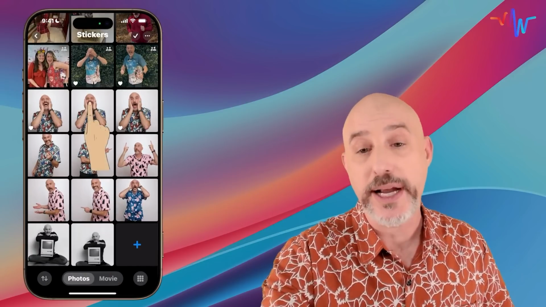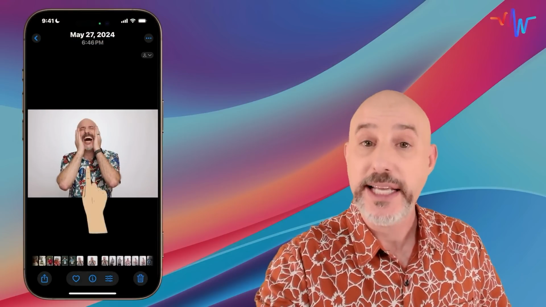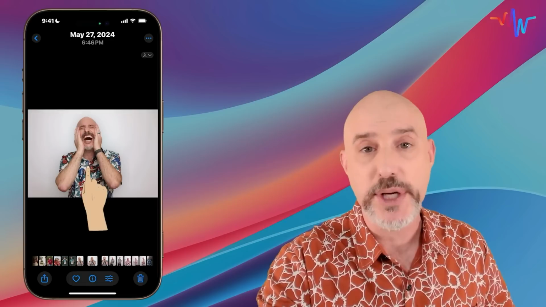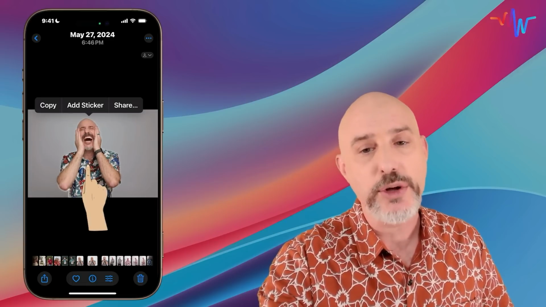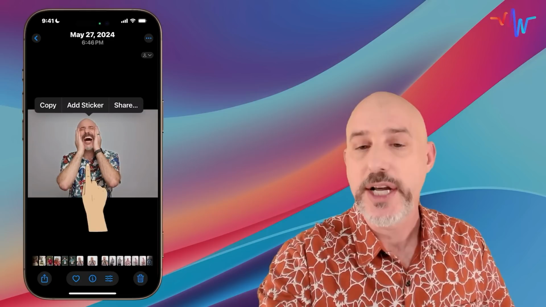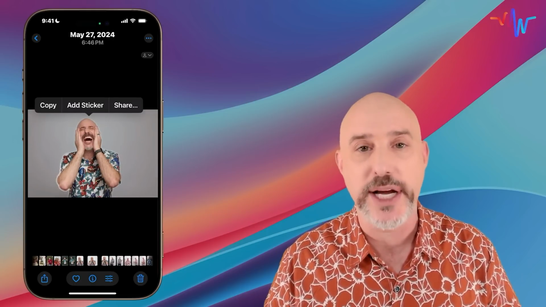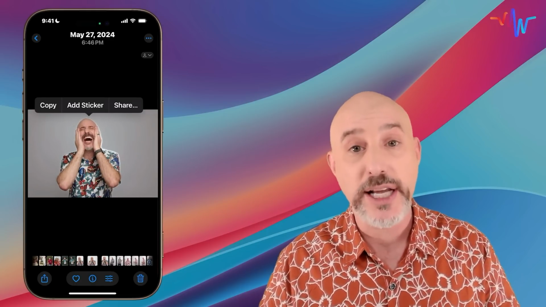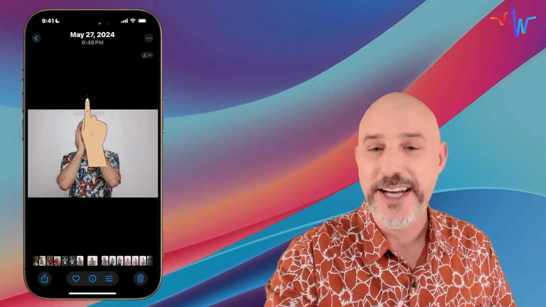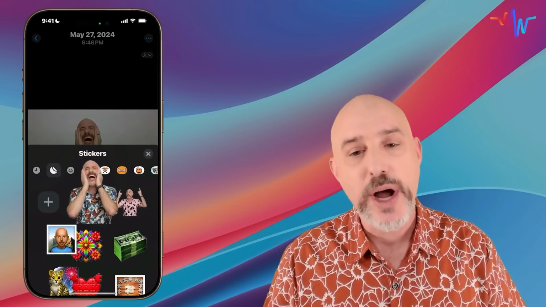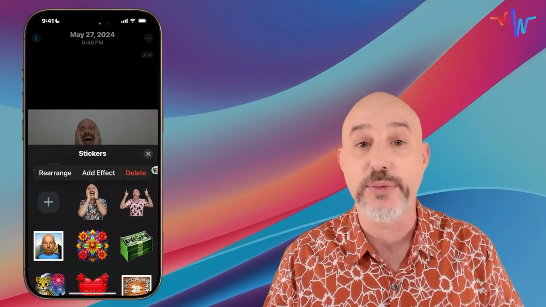It's easy to do by coming into the photograph and lightly pressing and holding on the subject of the photo. When you do that, you'll notice a little shine across the image that lets you know it's seen the subject and it's grabbed them. You can now click up at the top where it says Add Sticker. This will take that image and drop it inside of your sticker gallery right here.